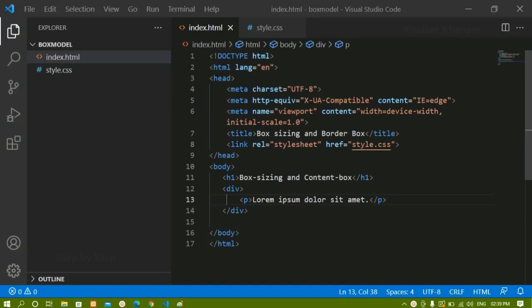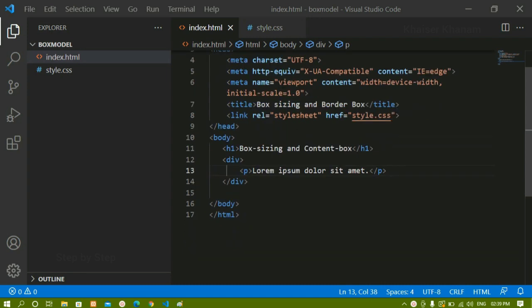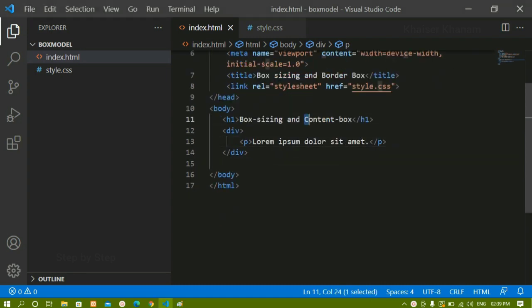In our previous video, we have seen about the box model. We have understood what is padding, what is margin, why we have to give borders, and also we have seen how the content will be displayed. Now in this, we are going to see what is box sizing and content box. When it comes to box sizing, this is a very important property inside CSS.